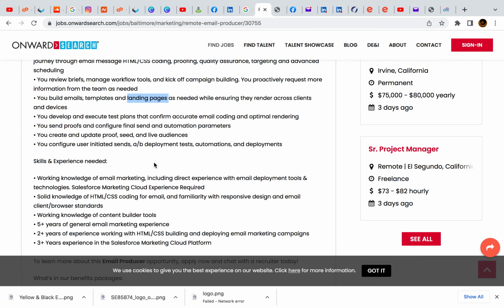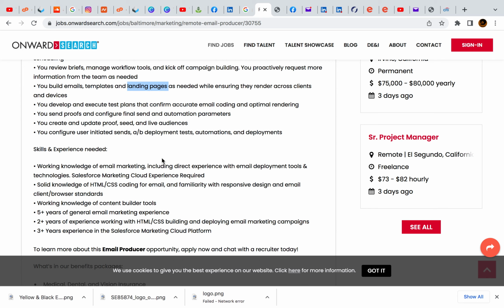When they say render across all clients, that means make sure the email, when it's tested and sent out and triggered, is going to Gmail, Outlook, Yahoo, AOL, if they're still around. So that's what they mean by clients, email clients. Now our next line is you develop and execute test plans that confirm accurate email coding and optimal rendering. Pretty much almost the same thing.